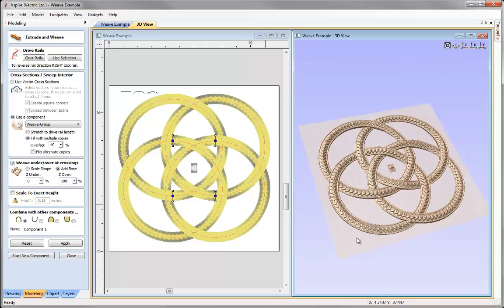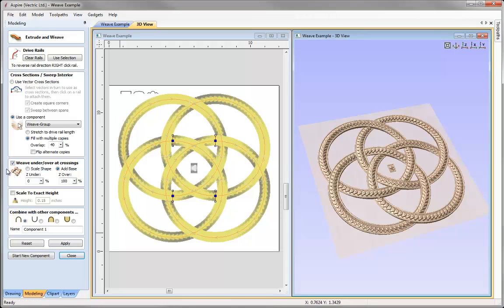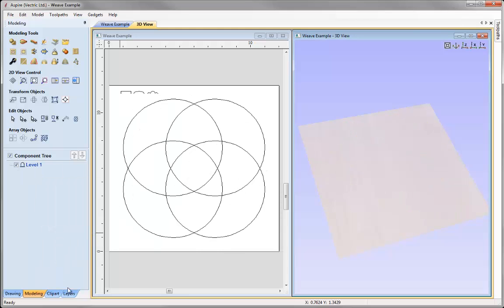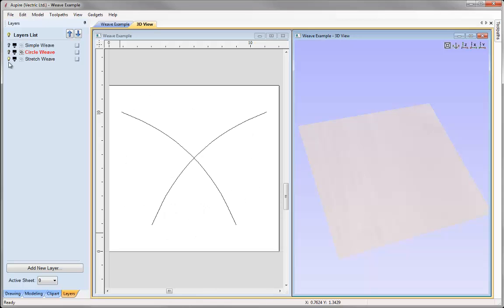So I'm just going to put that in ISO. And to finish, we're going to look at this option here to stretch to drive rail length. So if we just close the form down, and I'm just going to go and delete these components. I'm going to right mouse click them and delete them. I'm going to go into my layers tab. I'm going to switch off the circle weave, switch on the stretch weave, select it to make it that active layer.